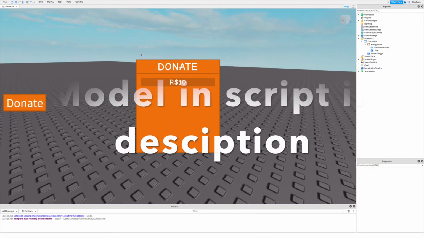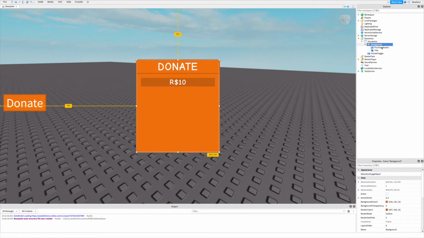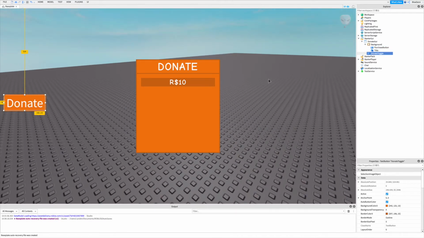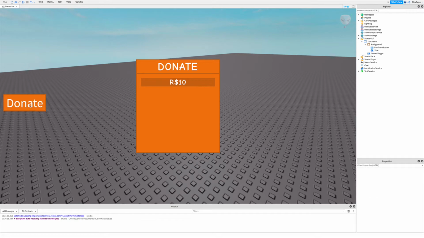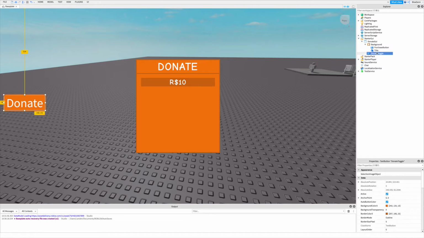Okay, so I have already made the UI, but all it is a screen GUI, a frame, a text button, and a text label, and then outside of this frame right here, another text button, which will toggle the background to open up. So we're going to program this first.